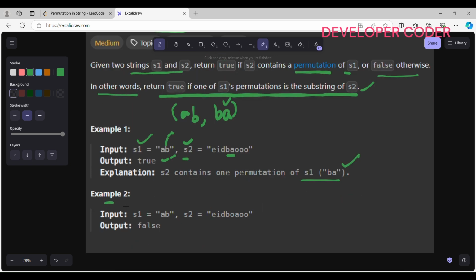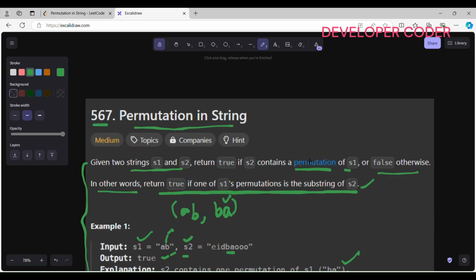Here see this example number 2, S1 is equal to AB, so I am searching for AB or BA. So AB is not there and BA is also not there, right? So we are returning false. I hope that you guys are clear with the problem statement, right? What we are searching, what is permutation and all that, right?